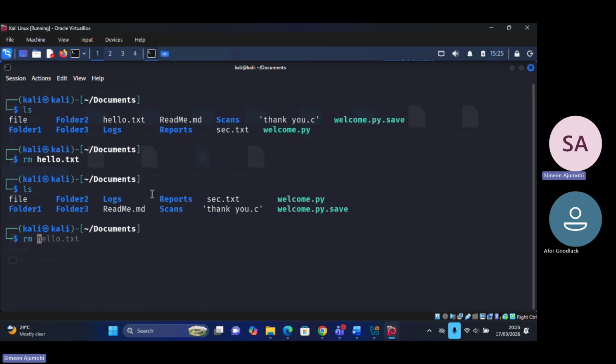Okay, let me continue so we'll not take too long in the class. So I'm going to be deleting file.txt, sec.txt, and welcome.py.save. So it's just going to be rm space file.txt space sec.txt space welcome.py.save. That is all. This is it. It's just a space in between the names of the files. Without error means the command ran successfully.